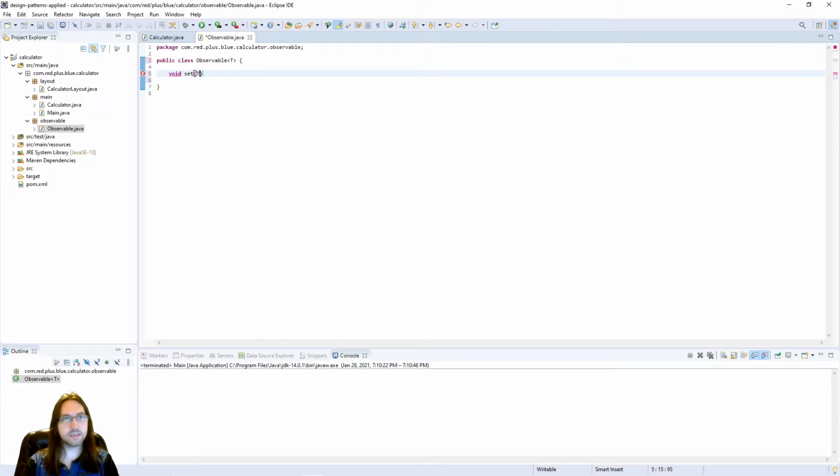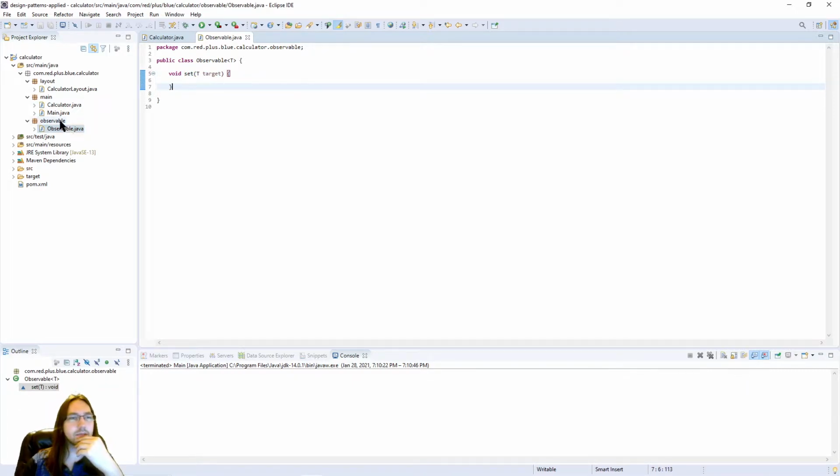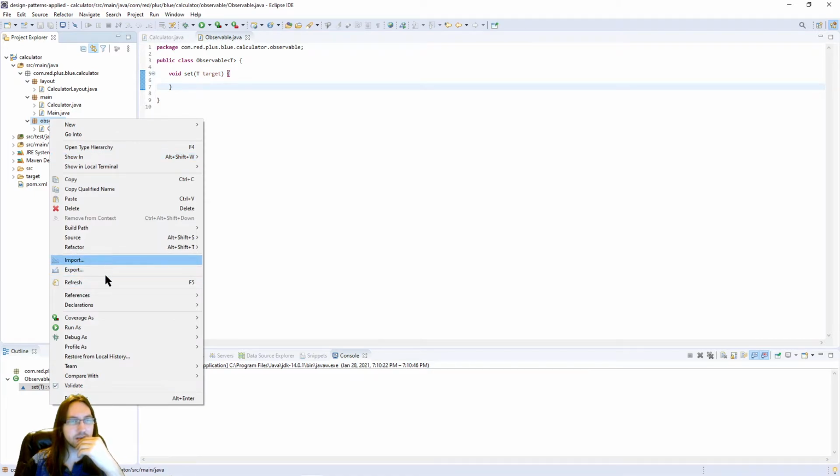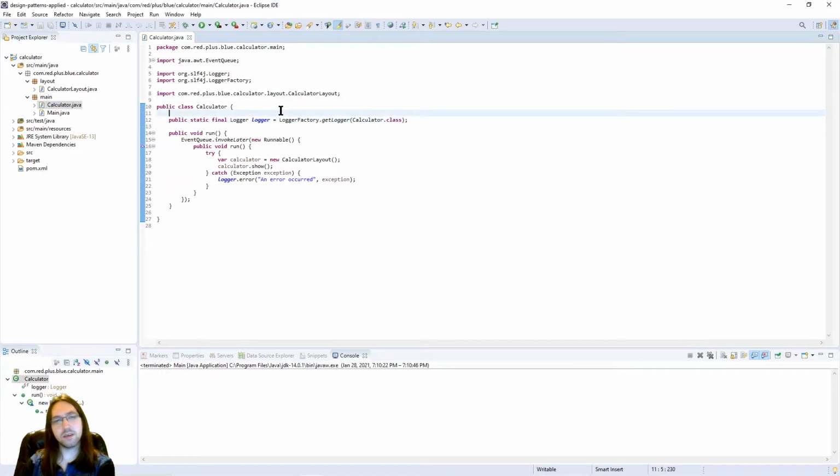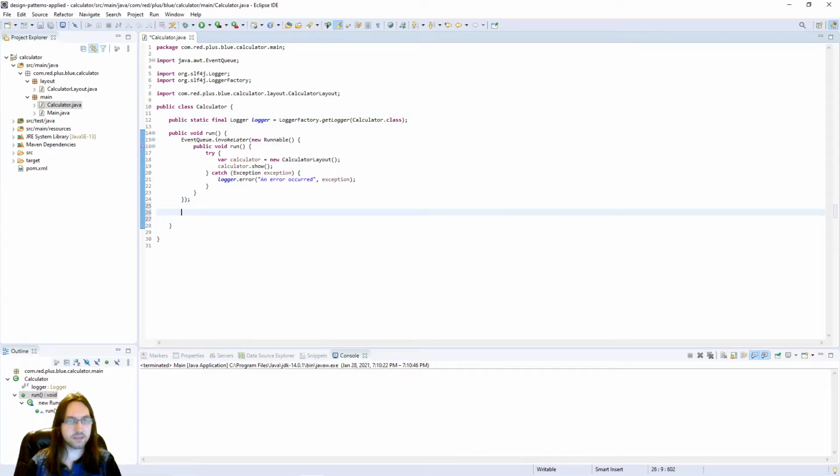void set T target, and then yeah, or maybe just update. Yeah, update. Yeah, set. Or actually, do we need? Never mind. Why do we need observables? What am I thinking? No, because observables would only be if we care when something changes, but we actually don't. We only care about the on-click stuff. So never mind. That's not true.